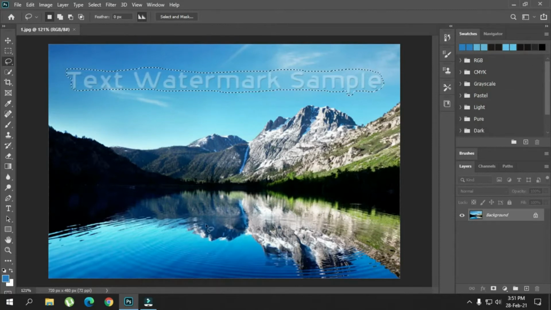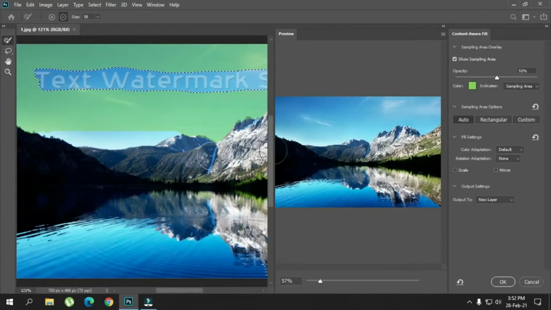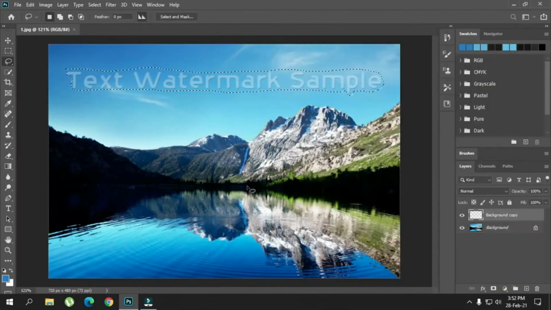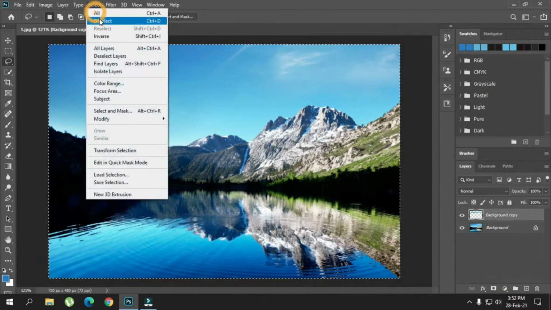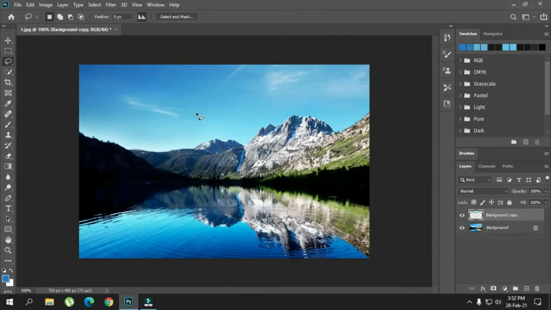Then after that you have to simply go to content aware fill. Then you have to select options, and here you can select all, deselect, and there it is. We have removed the watermark from our picture.